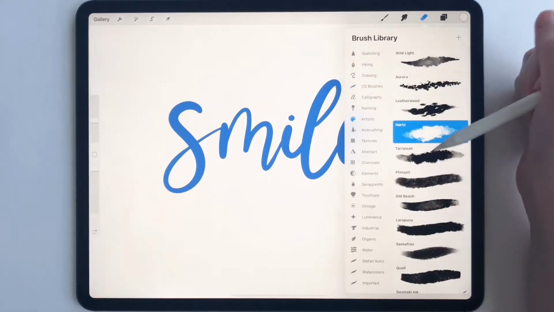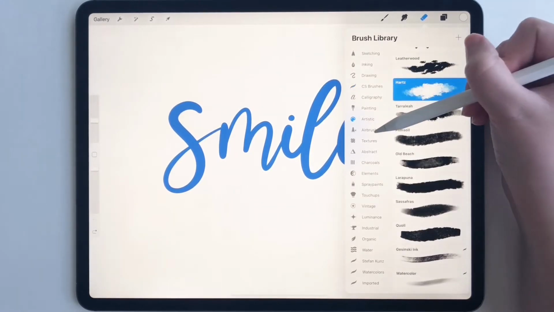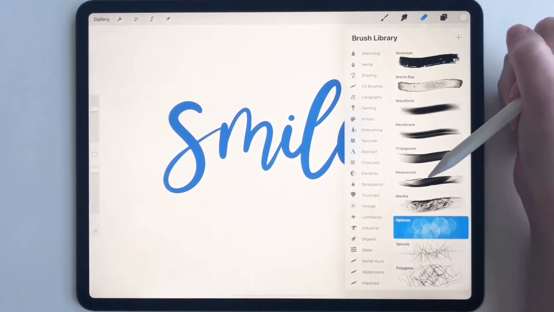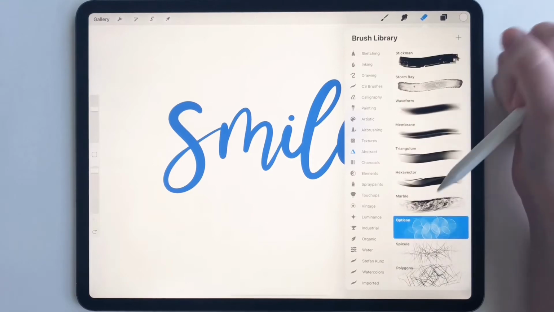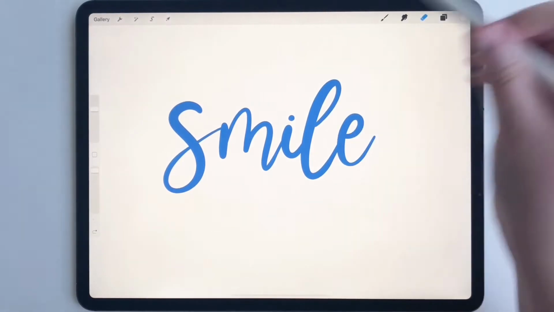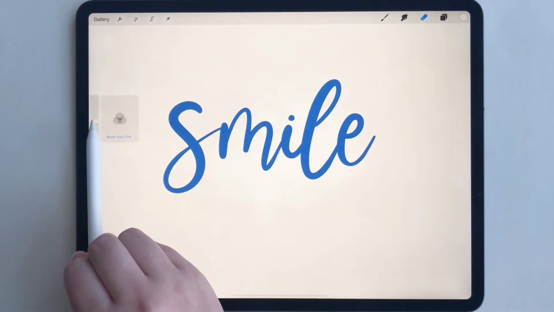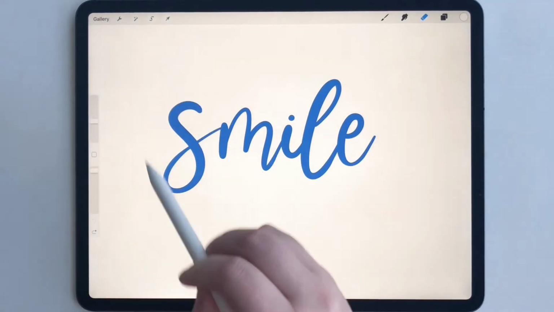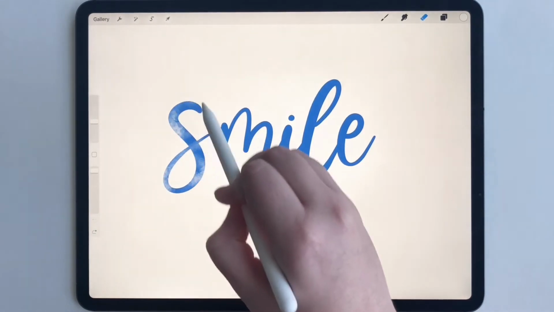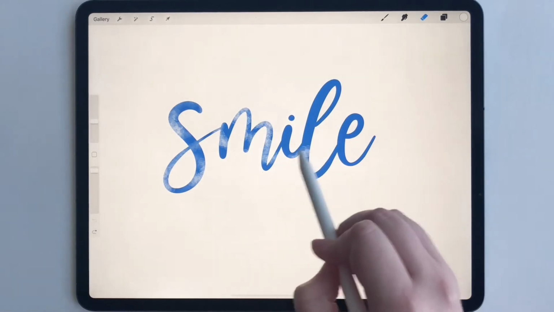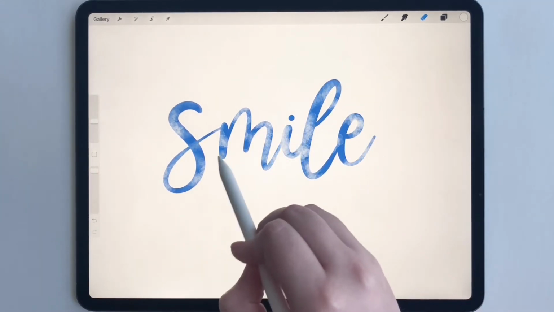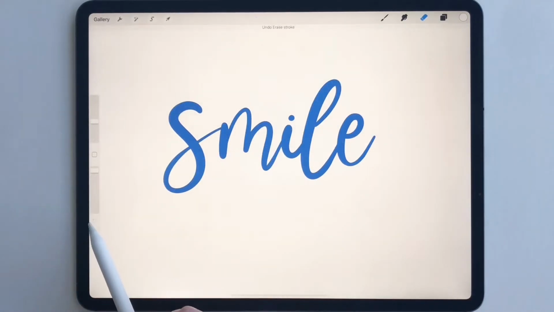Okay. So let's pick some brushes that are really fun. So I'm gonna pick, let's see, let's do this brush right here, Opticon. Okay, now let me resize it so we can see it. Now let's draw and see. There we go. So we can kind of see the texture showing up in our lettering. It looks so cool. Okay, let's try another brush.